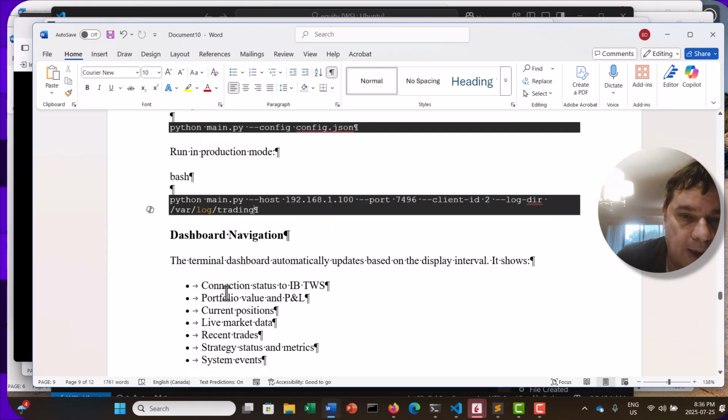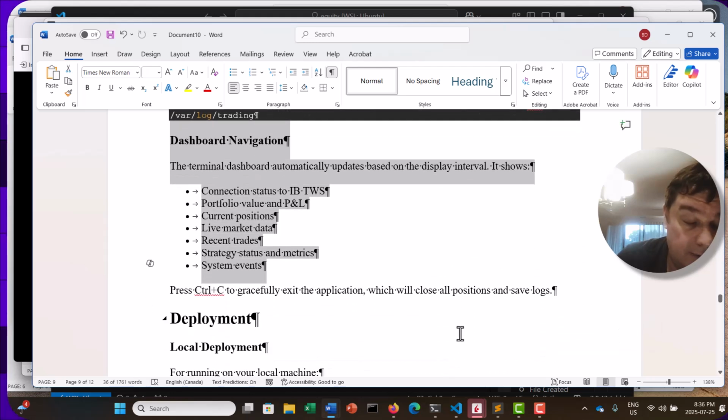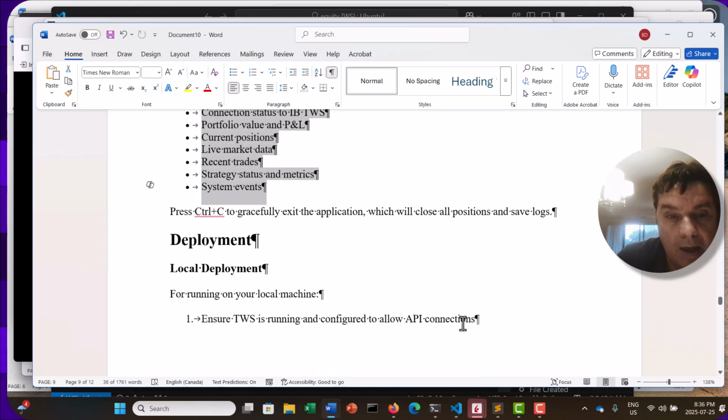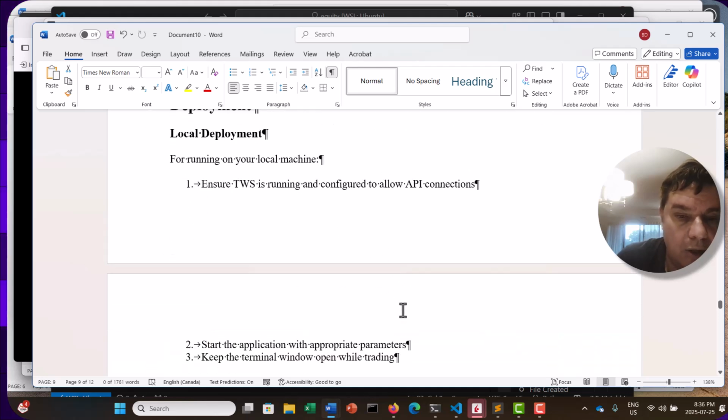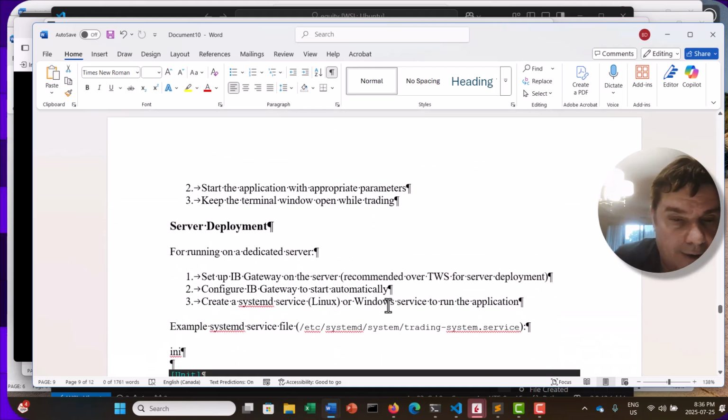And then you can have your dashboard navigator, all that fun stuff. And as I said, you press Control C to get out. So for local deployment, it's pretty straightforward. That's what I'm doing for now. If I build off it, I don't know if I'll leverage it.